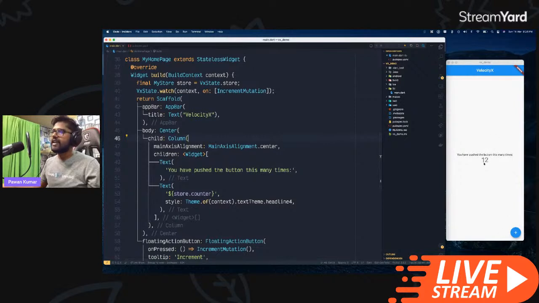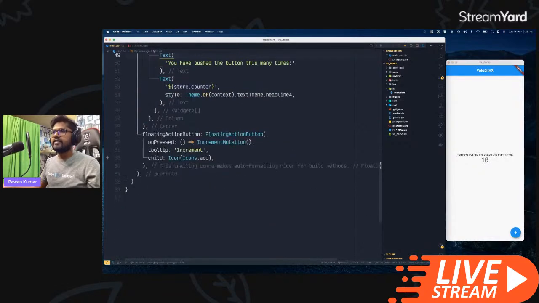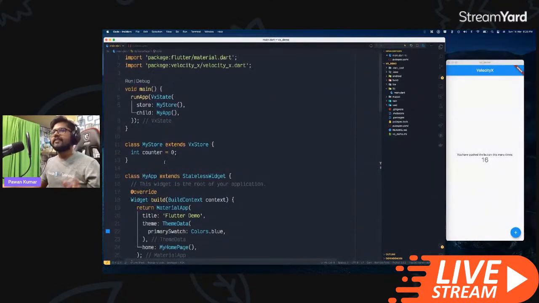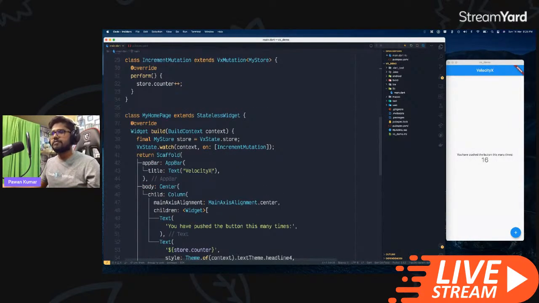Now you can see we have 12 here, and if I click plus again and again, it is working just fine. So let's do a hot restart again just to cross check. And you can just say plus 2 3 4 5 6 7 8 9 10 11 12. All these things are working. So that's all you have to do with vx state to manage your state management related stuff.